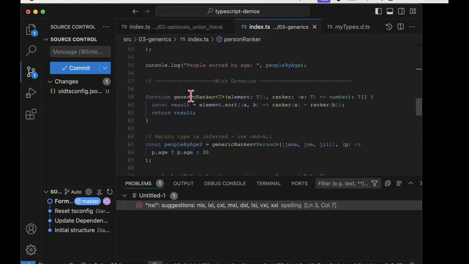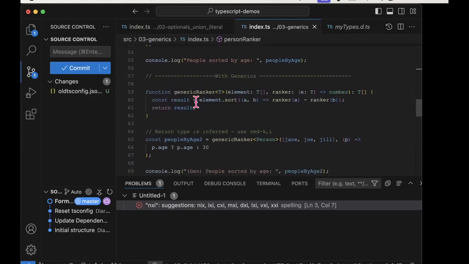So here we go. I've got a function which has got a terrible name, genericRanker, which takes one type argument, which again I've decided to call T. The first argument is an array of Ts. The second argument is a function that takes a T and returns a number. So T can be instantiated with either person or string or maybe something else. The body of my function is the same as before.